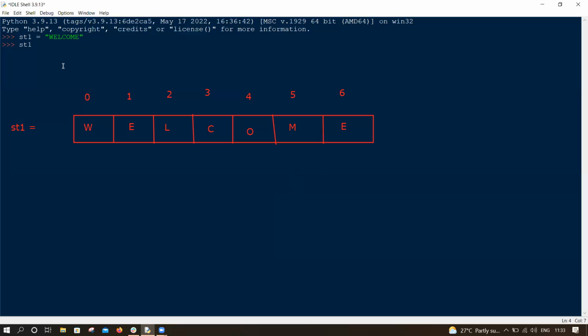Yes. So if I say st1 and 5, I should get m. Okay. Now we talked about negative indexes also. So negative indexing starts from the backwards. So the last element always has the index -1. Second last will have -2, and so on. So negative indexes are used when you want to access the elements or the characters of a string backwards.